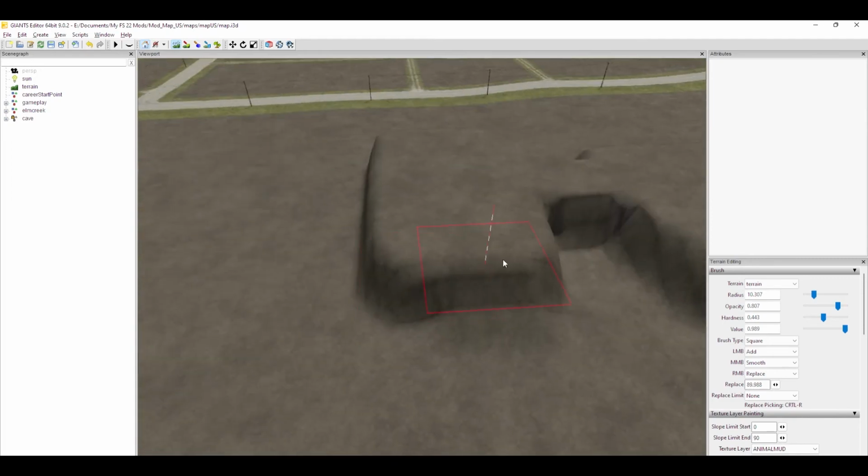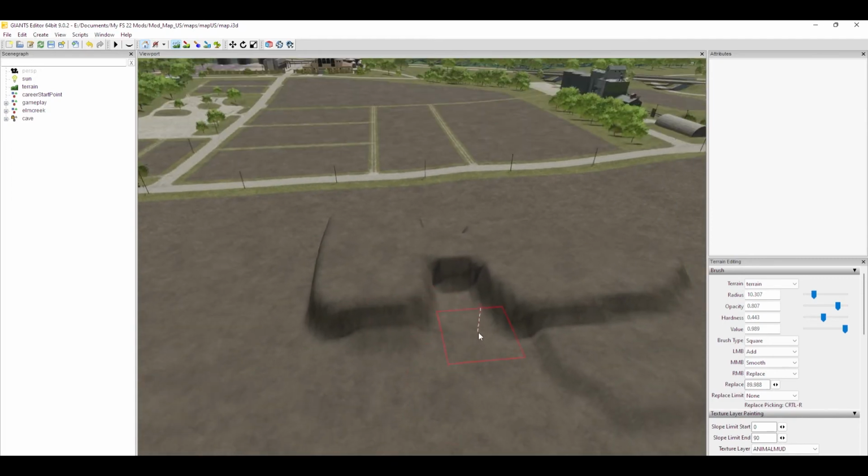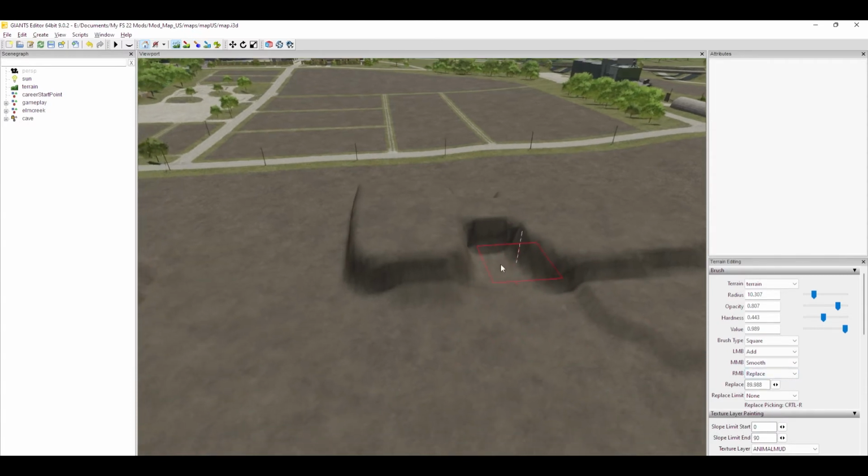That's what your replace feature does. Like I said, you can use it for smoothing out an area, or filling in holes or anything like that. So I think that wasn't so bad, right? I think you kind of got the point of what replace does.